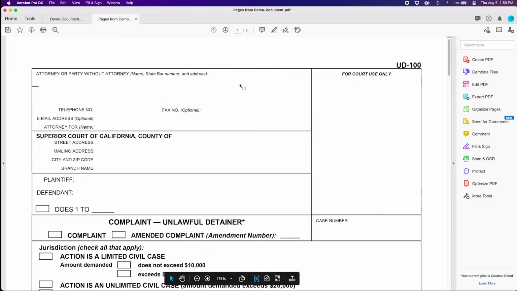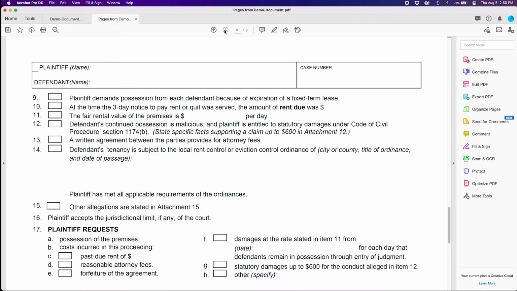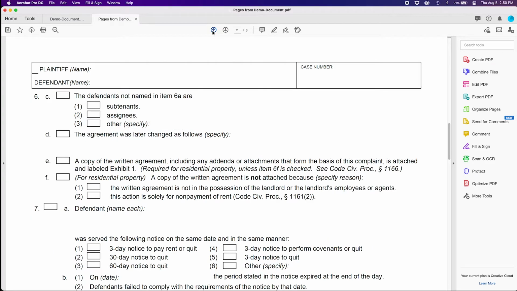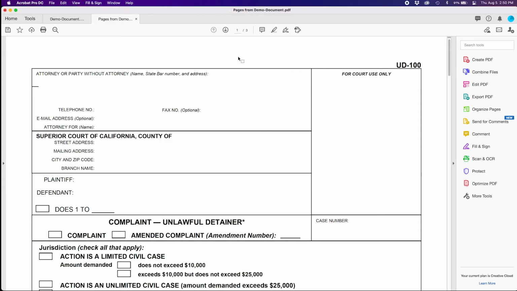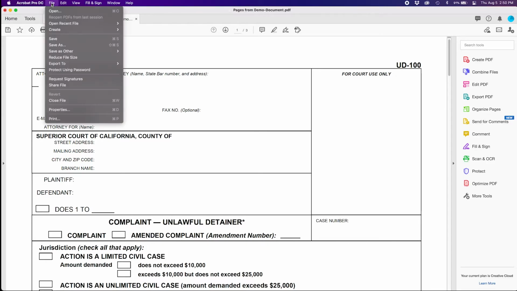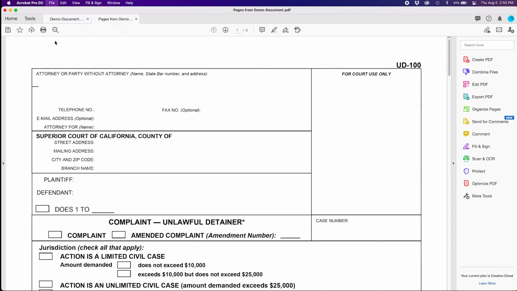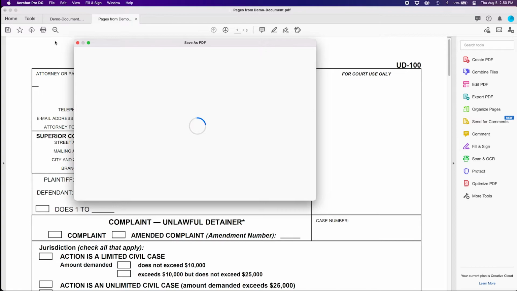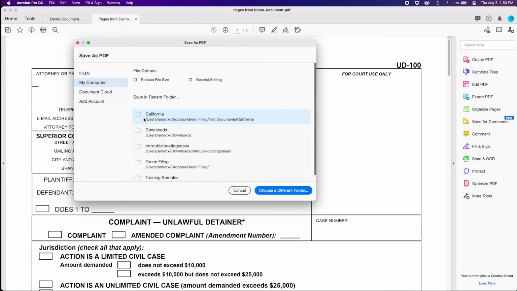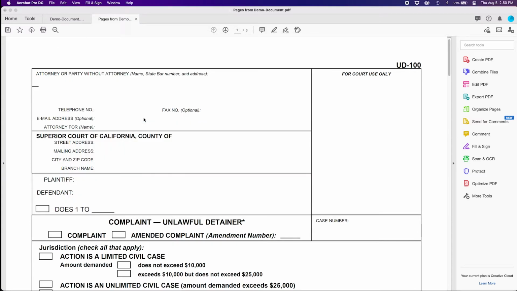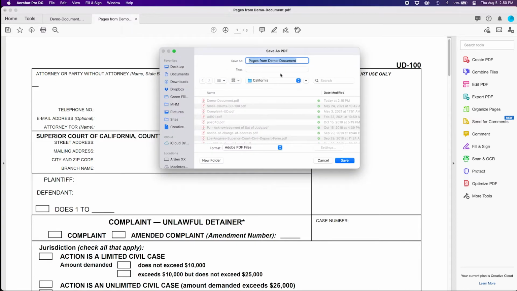You will see a new tab opens up, and it will be with your highlighted pages. You may then review it for accuracy to make sure the correct number of pages came over. And then on the upper left, click File and Save, and it will allow you to save it to the folder you wish, and you may then also give it a custom file name.